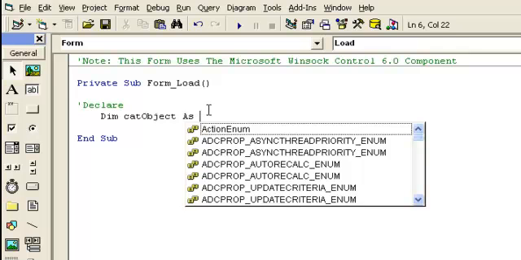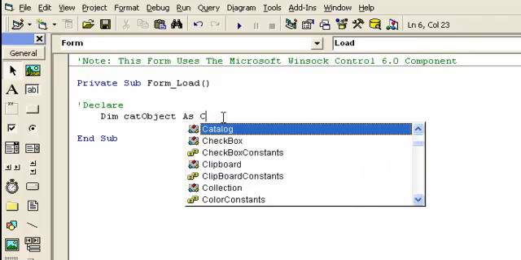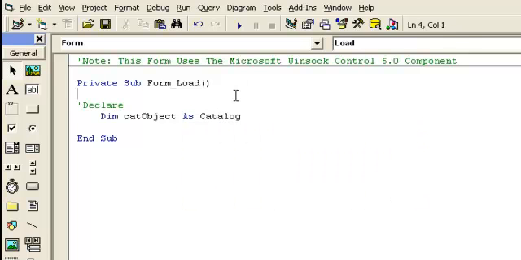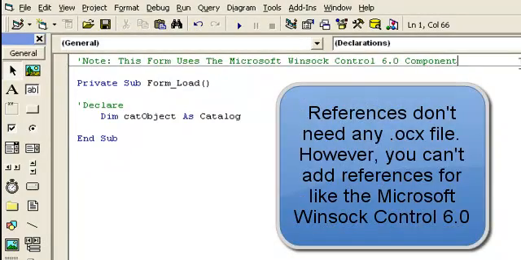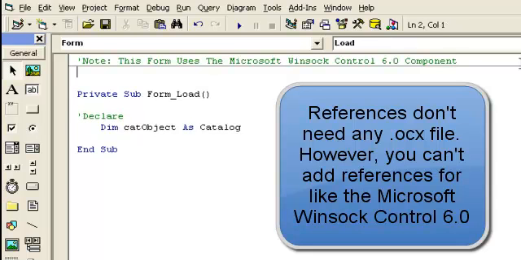So if we're going to be working with databases, this is kind of how we're going to start out, and I would show you some more, but for now, this is what this is. Also, you would have to put a note, again, above here. Please note what references you're using.